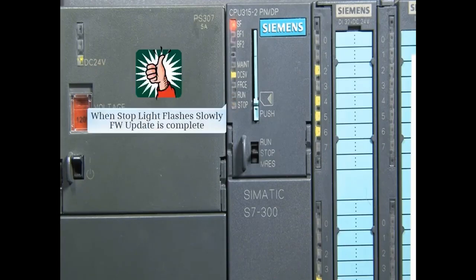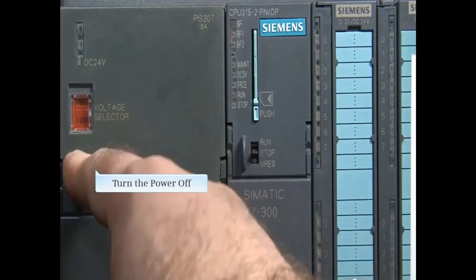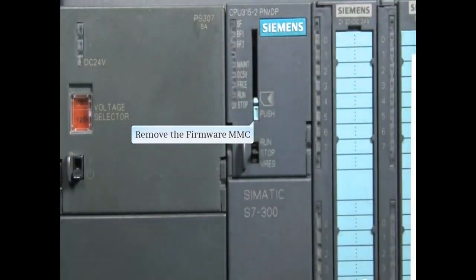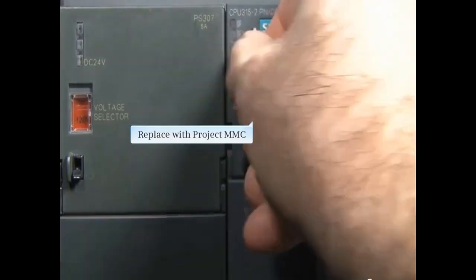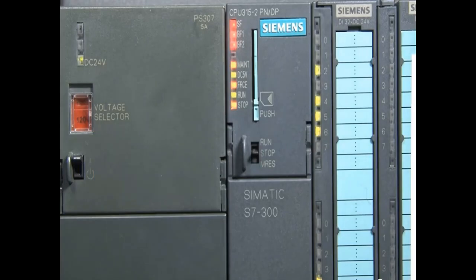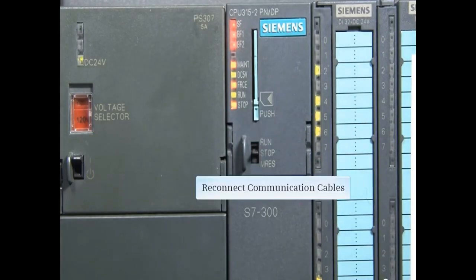When the stop light flashes slowly, the firmware update is complete. Turn the power off and remove the firmware MMC. Replace the project MMC and turn the power back on.